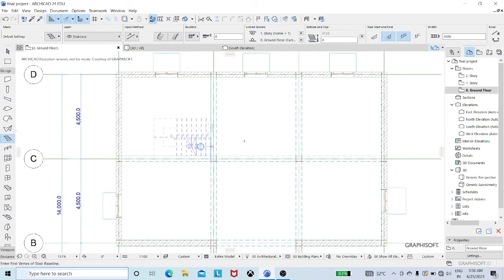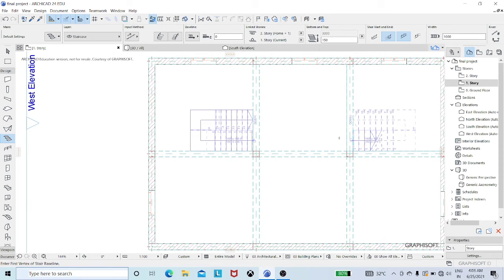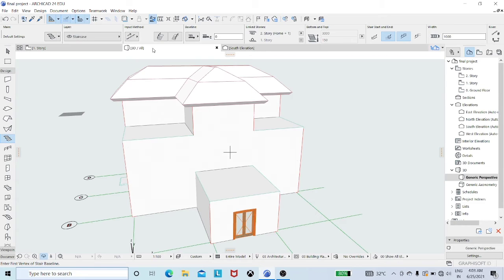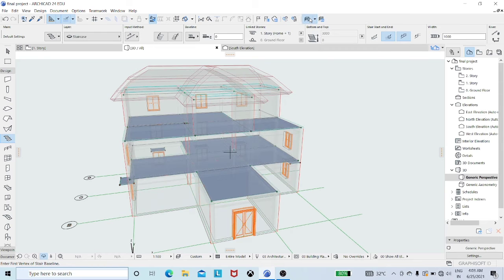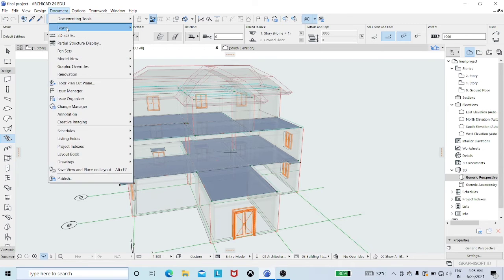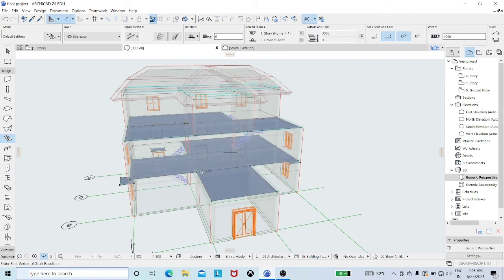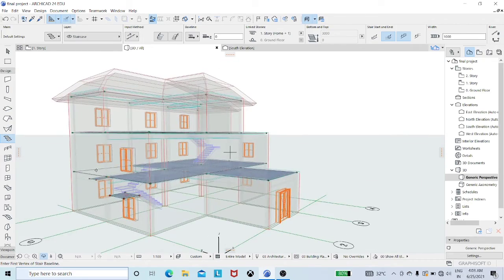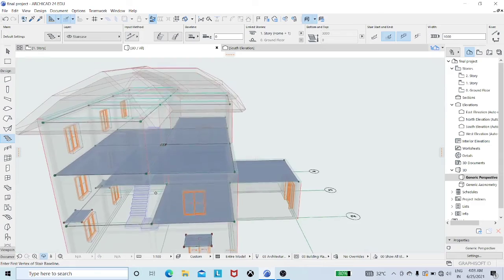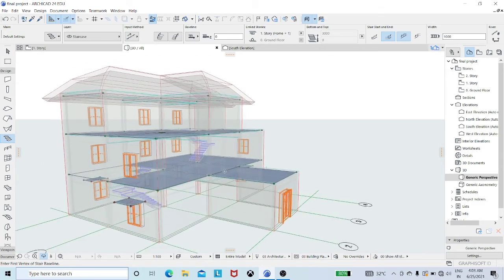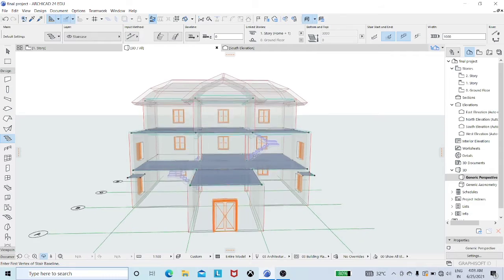In the same way, we have to create the staircase in first floor also. After creating staircase in ground floor and first floor, switch to 3D window to view our staircases. Select this icon. First go to document and layers, layer setting option, and check the visibility and click on OK. Here we can see our drawn staircases. This is ground floor and similarly in first floor.